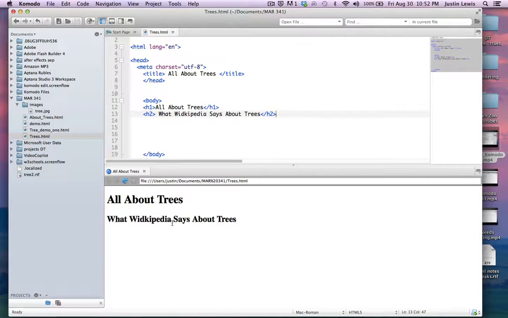All about trees and what Wikipedia says about trees. Okay, see how this one is larger right here, and this is more of a tagline under it. I'm going to go ahead and just make that a 3, just to show you what happens. So, and then save it. It gets a little smaller. I actually like that a little bit better.